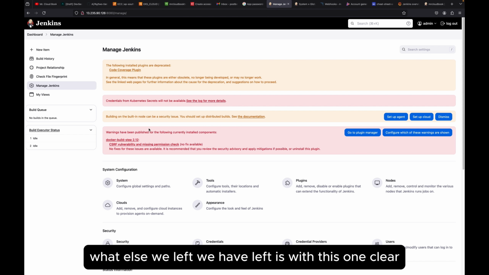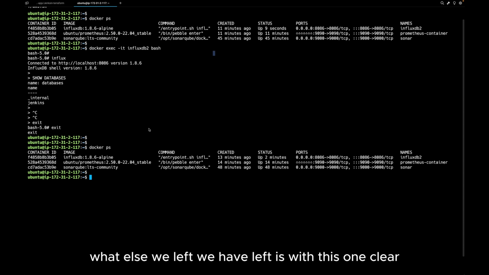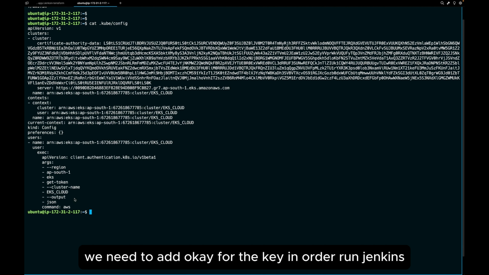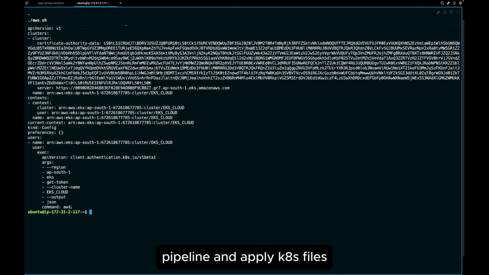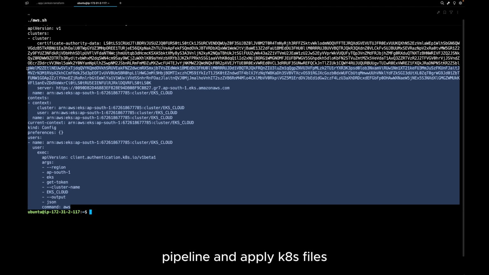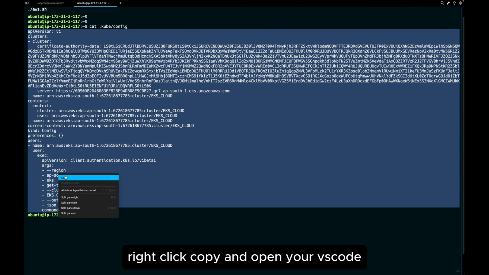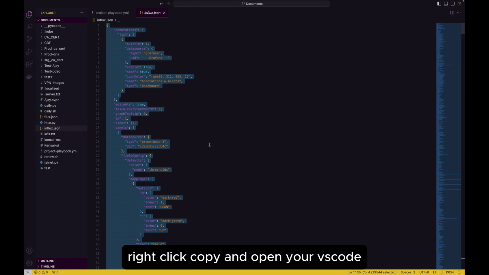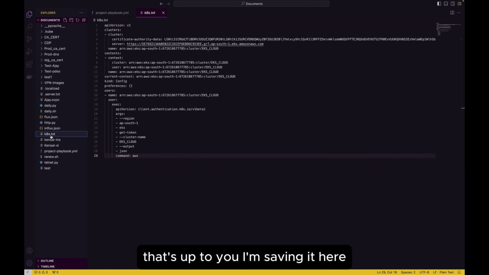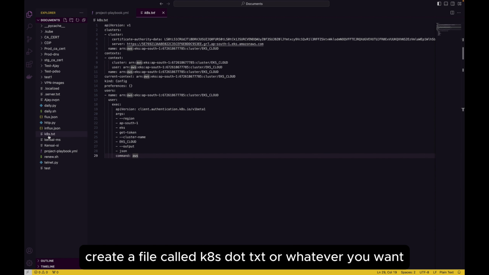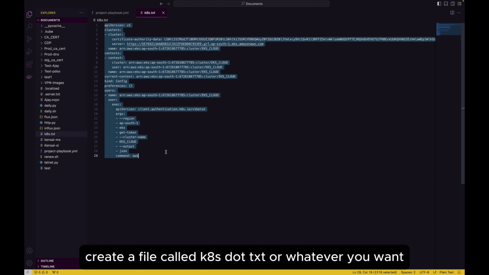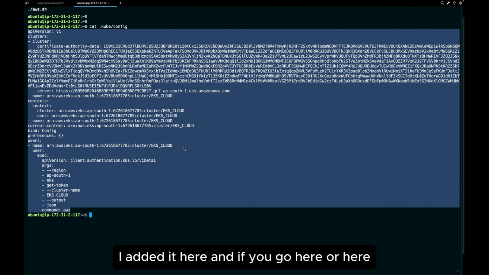Okay, done. What else is left? We have to add the Kubernetes configuration, in order to run the Jenkins pipeline to apply the configurations onto the Kubernetes. So from apiVersion to the AWS, right click, copy it, and open your Visual Studio Code and save it anywhere, that's up to you. I'm saving it here. Create a file called k8s.txt or whatever you want, no worries.